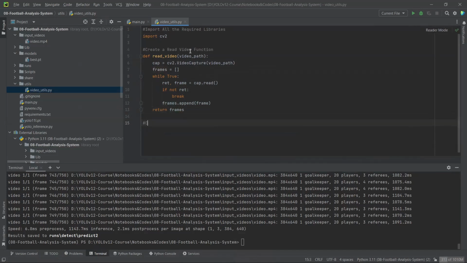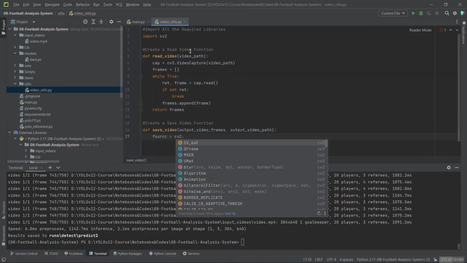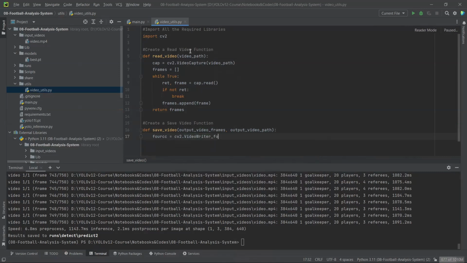Along with this we will also create a save video function to save our output video. So we write def save_video. The input to this function will be output video frames, and along with this we'll also define the output video path. And we'll write fourcc. We want to save our output video in this format.